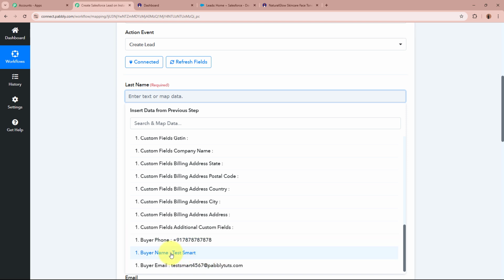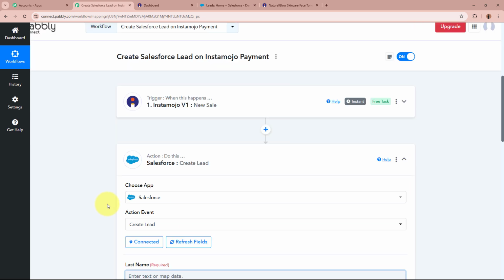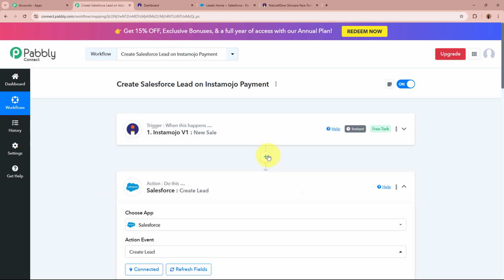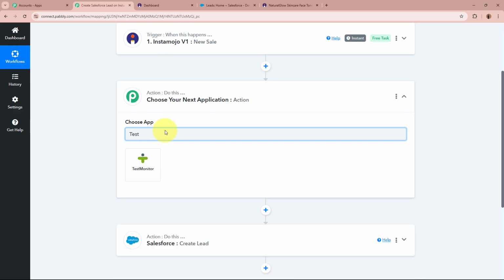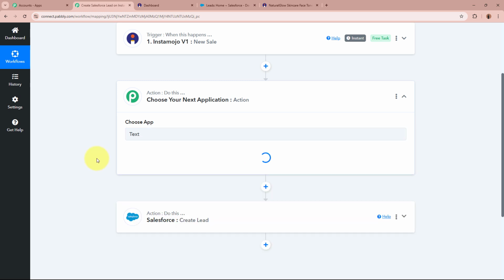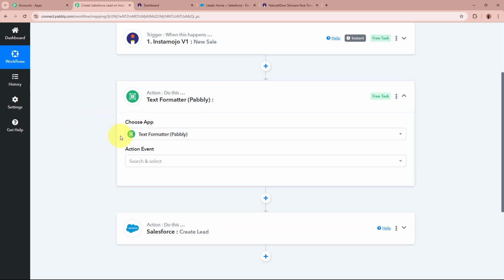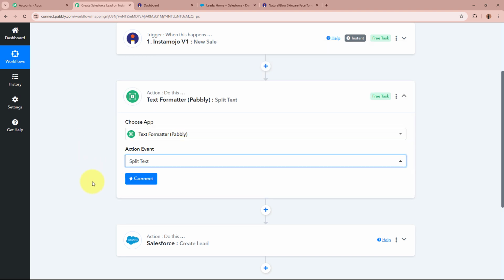So now to separate the first name and the last name, what we are going to do is we are going to add another action step to this workflow before the Salesforce step right here. And over here, I'm going to search for Text Formatter by Pabbly. I'm going to select the action application as Text Formatter by Pabbly. Using this feature of Pabbly Connect, you can format the text according to your requirement. And for the action event, I'm going to select Split Text, as I want to split the first name and the last name that we received in our previous response together.